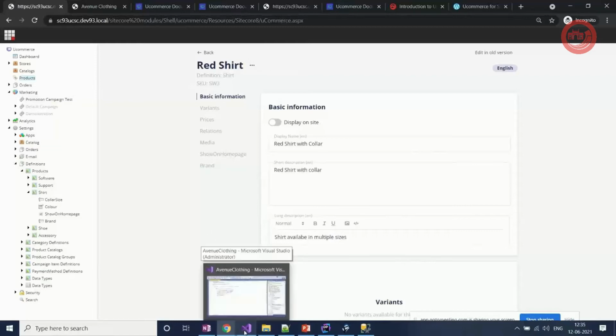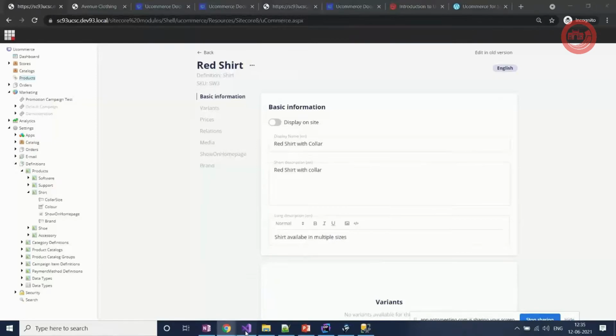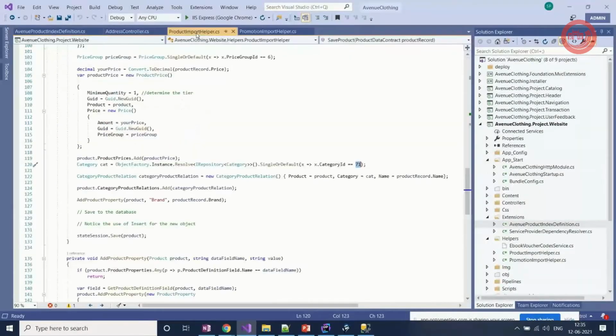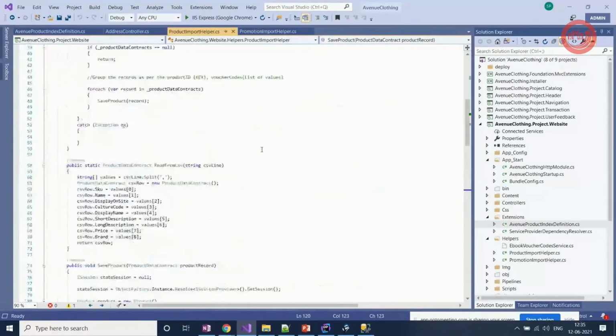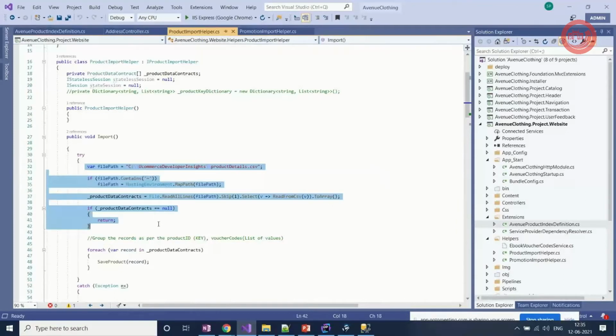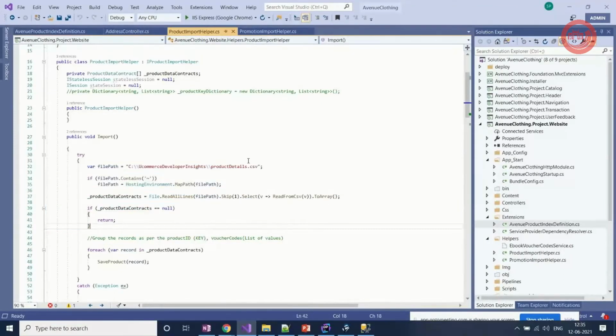So what I'm doing on the back end, so here you can see, I'm going to go back to this product import helper. And we'll just do a quick walkthrough. Don't worry about these things. These things are just for taking the data from the CSV file and I'm just looping through it. And for each record, I'm doing a save product.